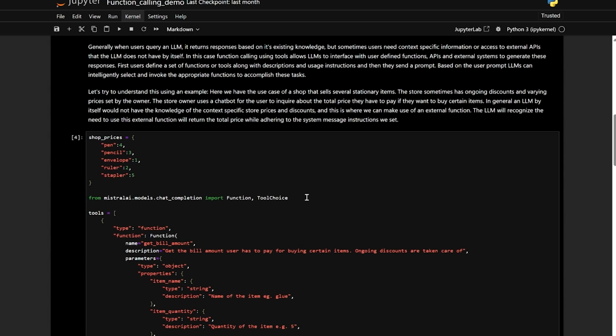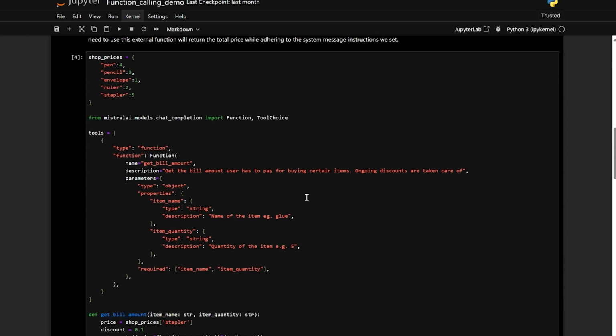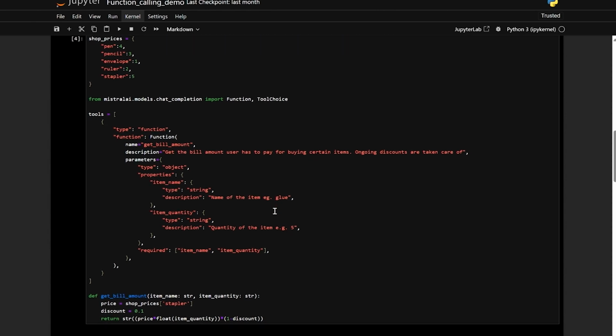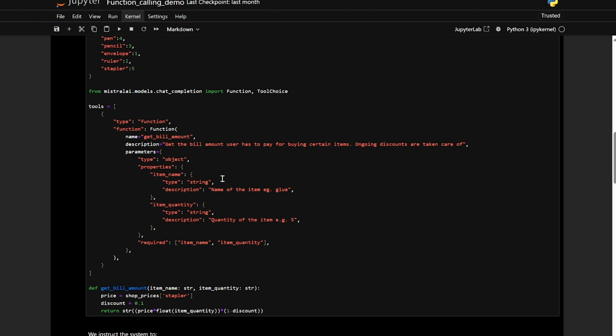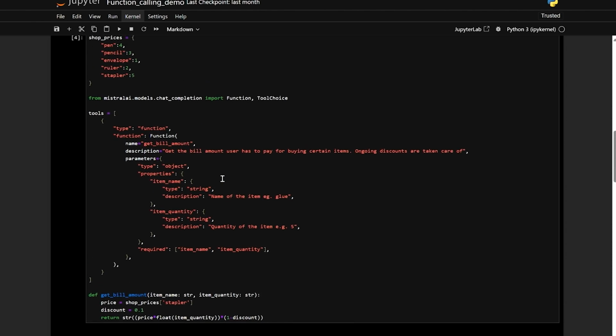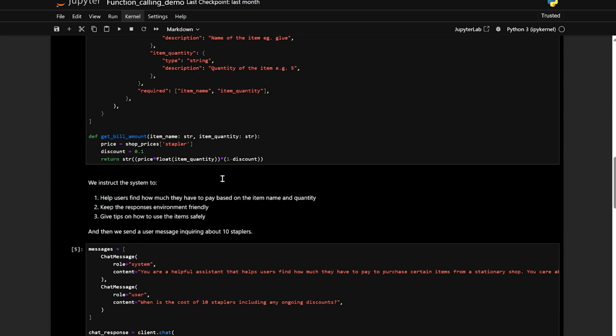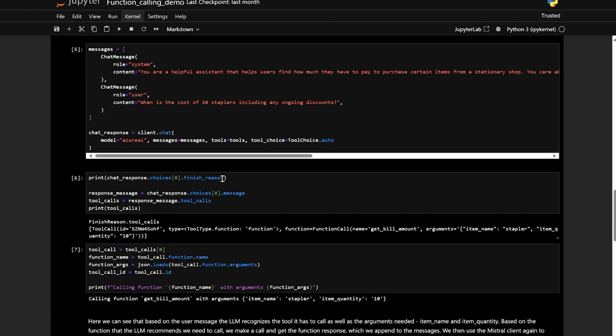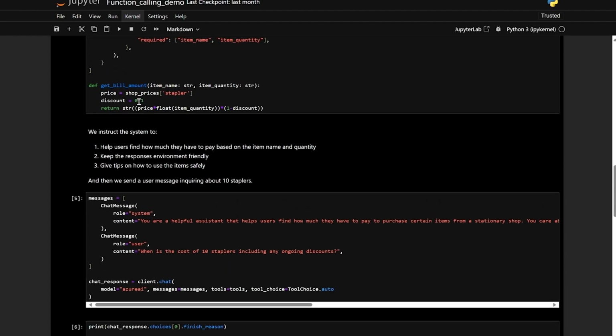So here I have a simple function calling example where I'm trying to use this model as a chatbot for example of a shop. The shop sells certain stationery items, it has certain specific pricing, and may have certain ongoing discounts. So if you just use a model as a black box, you will not get the specific pricing for the shop, or any of the ongoing discounts. But what I'm doing here is using the function calling capability of this Mistral large model to define a function called getBillAmount that can take in the specific information that we fed to it, recognize that it needs to call this external function based on the prompt, and smartly make that call, query that result, and give you the exact information.